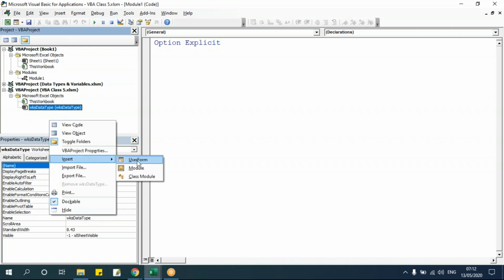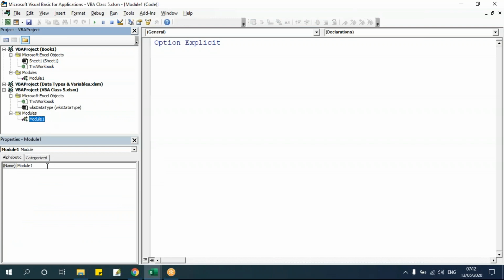Then I'll insert one module. Then I'll rename that also mod underscore data.